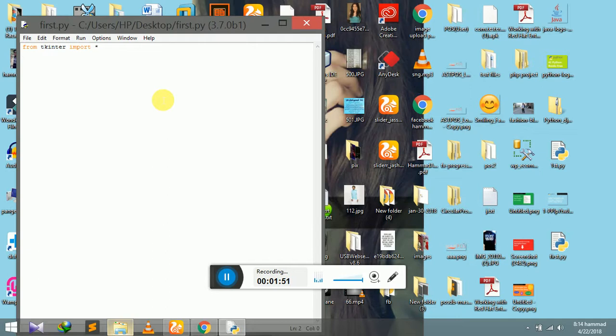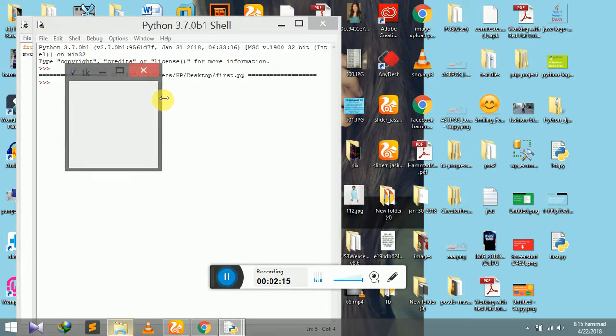After that we will make an object. For example, my object name will be myGUI. You can give any name, A, B, C, Z, anything, equal to capital T, small k, round brackets. It is a predefined method of the Tkinter class, so it will create a form. I will run it now by pressing F5. So you can see that it creates a form.